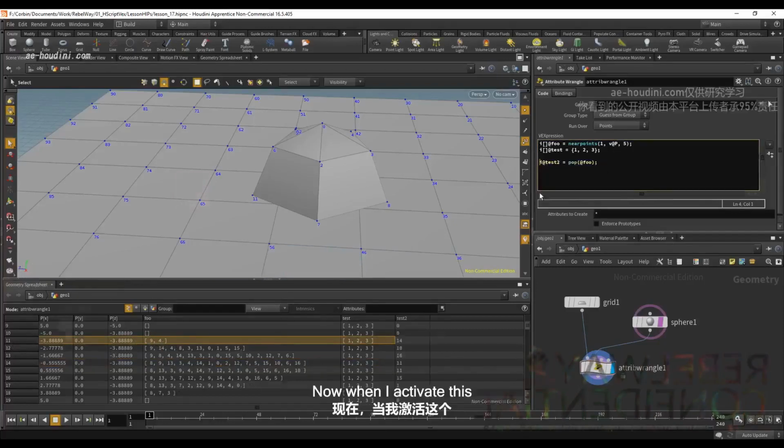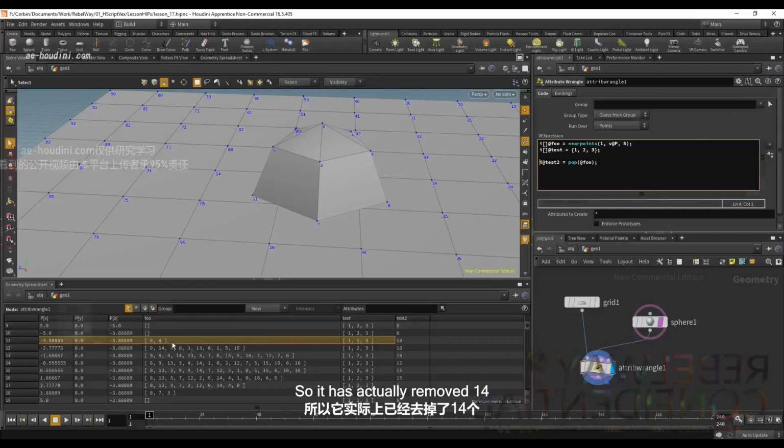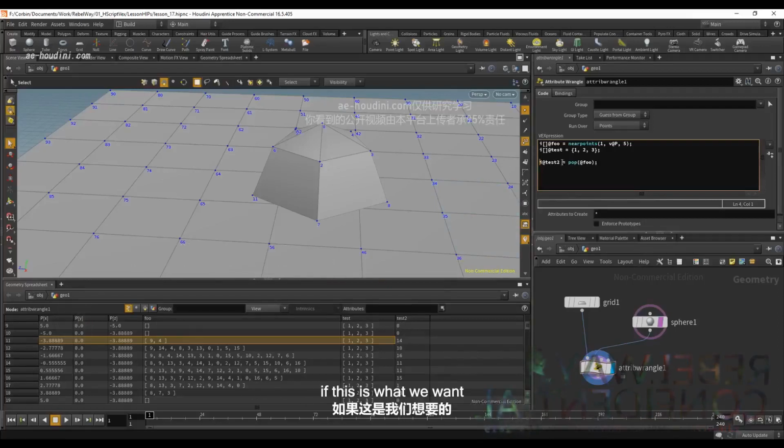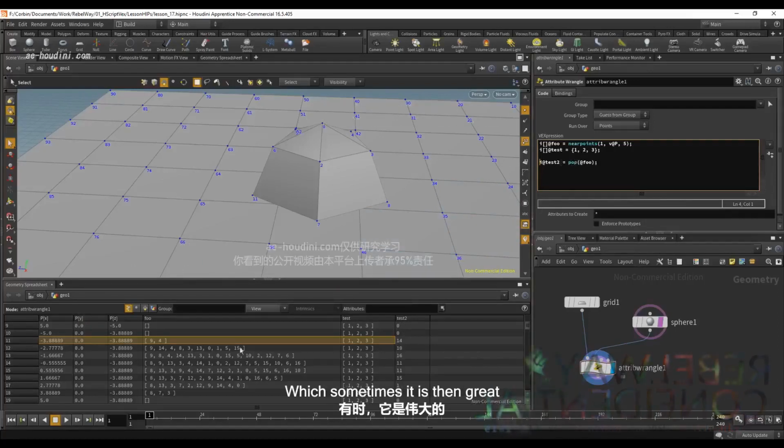Okay, so you'll see here, before we do it, that this on point number 11 has 9, 4, and 14. Now when I activate this, it goes to 9 and 4. So it has actually removed 14 and then returned it and stored it in our test2. Okay, if this is what we want, which sometimes it is, then great.